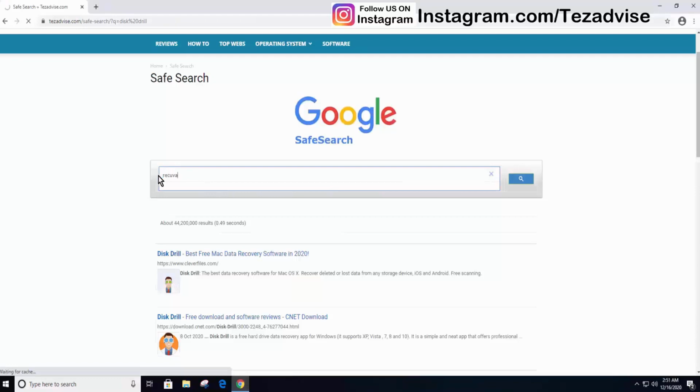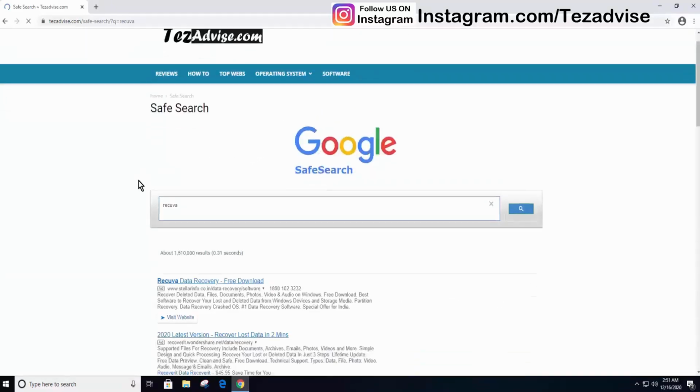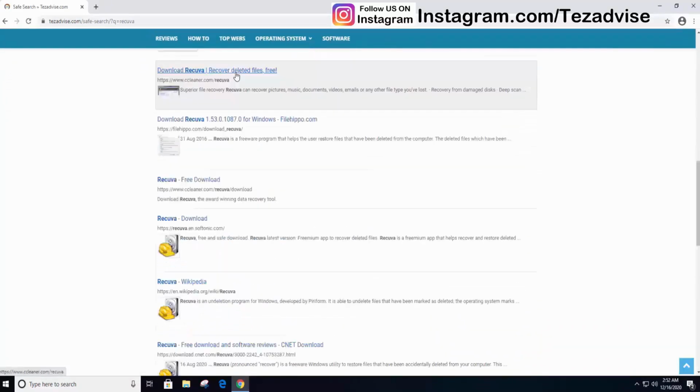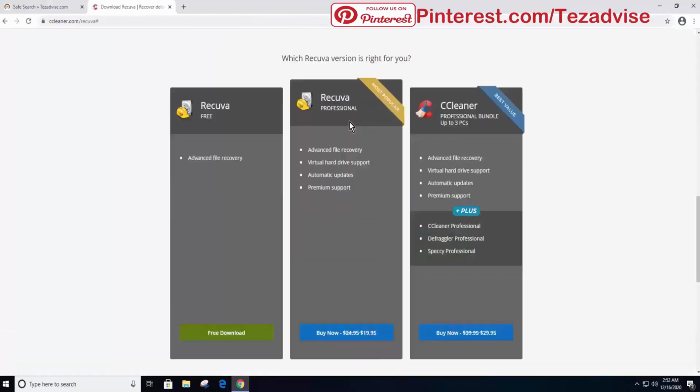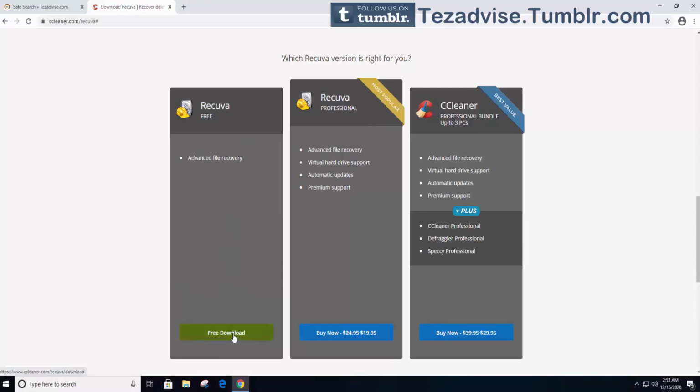Search here by typing Recover, press enter and you'll get the list here. Click on download recover deleted files free. You'll be on this page. Click on download free version. You can see the information here. You have to buy it if you want to go with the professional option or the more professional bundle. I just want to show you how you can download this software and how you can save the files in your D drive. Click on free download.